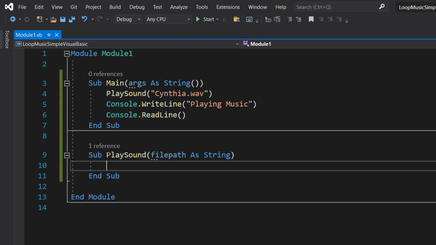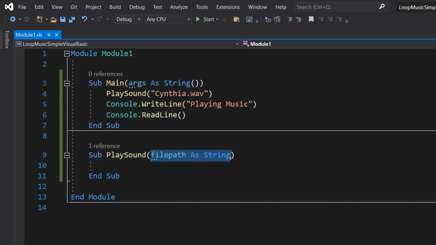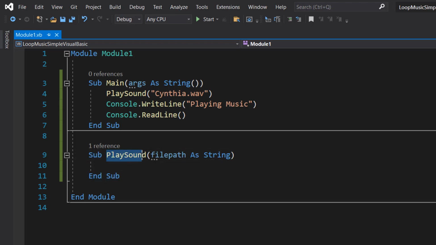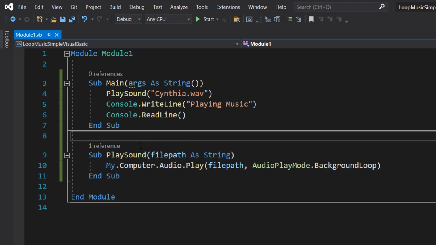Inside, we're going to do sub play sound file path as string, because we don't need to return a value. Play sound is the name, and this string's going to be the file path we want to play. Inside, we have one line of code: my.computer.audio.play file path and audio player mode.background loop.